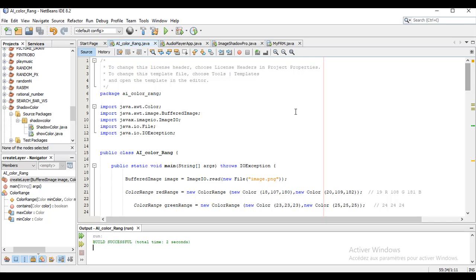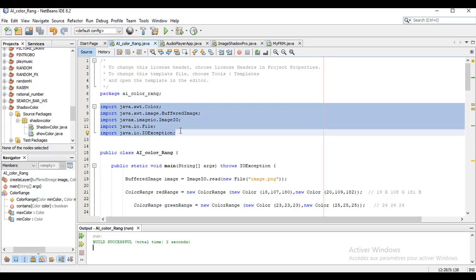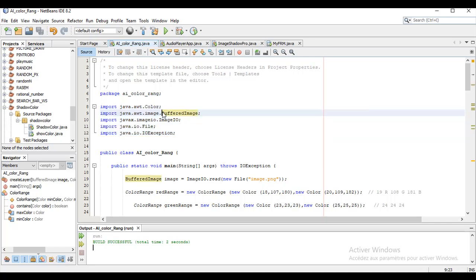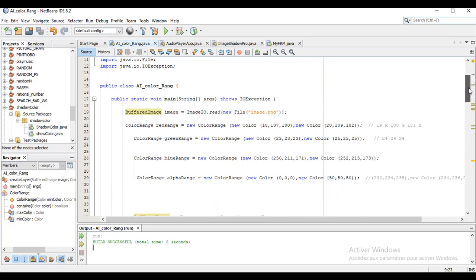Now I'm going to explain it to you guys. Like I said before, you need to import all of those. The color, because we need color. The buffered image, because you're going to import a buffered image, and the result is going to be a buffered image. You're going to need file, a java.io File, to import, and of course the exceptions when it comes to files, and of course you need IOException.